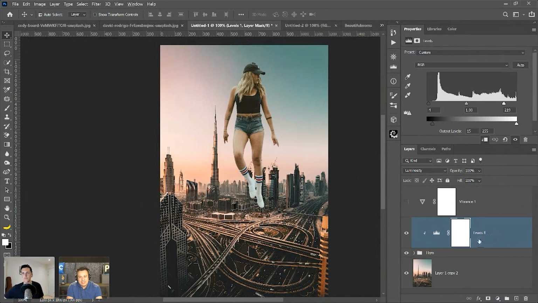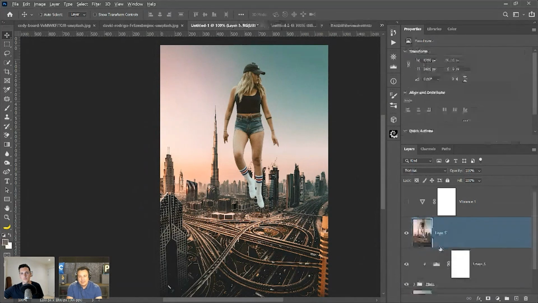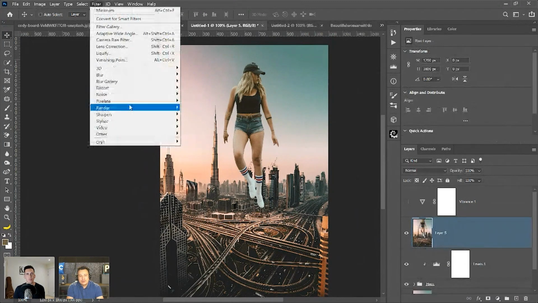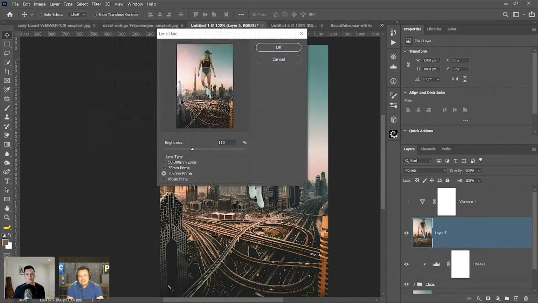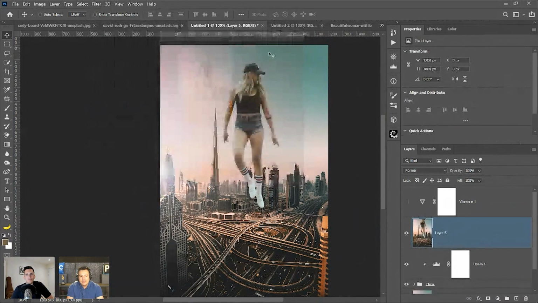But I'm going to select all these layers and put them into a new layer. Control Alt Shift E on Windows, Command Shift E on the Mac, and there it is, everything in one layer. The reason I did that is because I'm going to go into Filter, Render, Lens Flare, and I'm just going to put a lens flare here on the side and increase the brightness. And I'm using the 105mm prime option, and there it is.